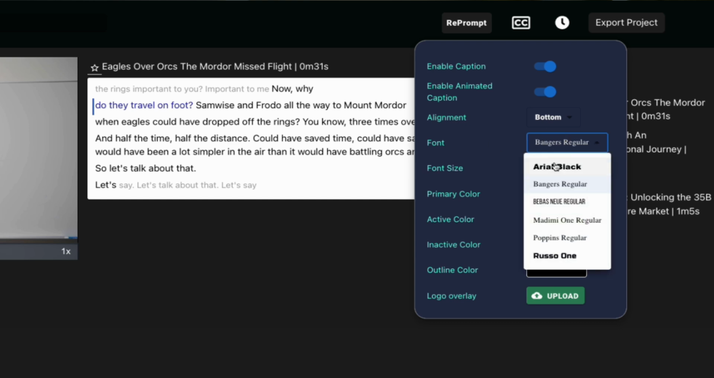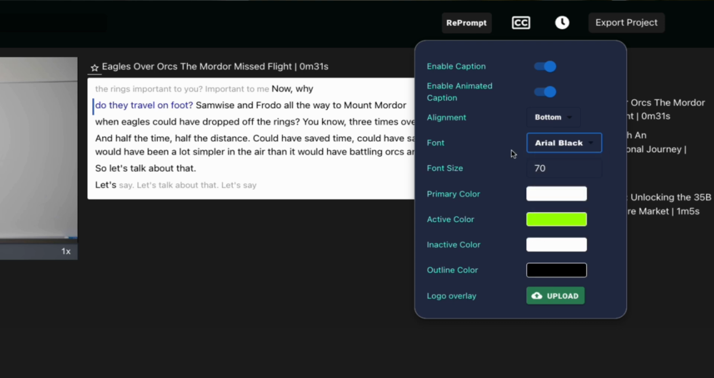And for our font, we've got a selection of 6 amazing fonts. So we got Arial Black. That's just your meat and potatoes of fonts. It's lovely, it's normal, it's what everyone uses. It's like Times New Roman, but for captions.